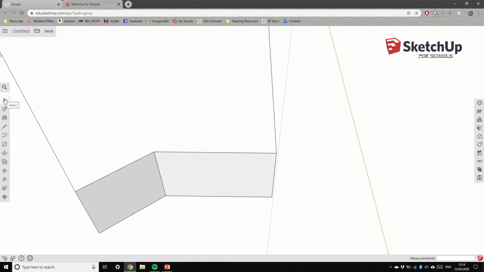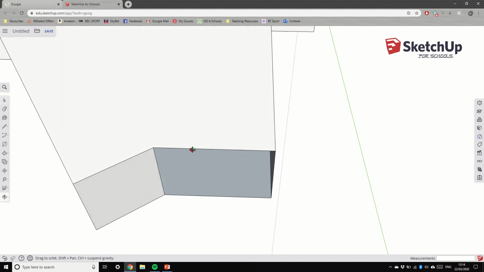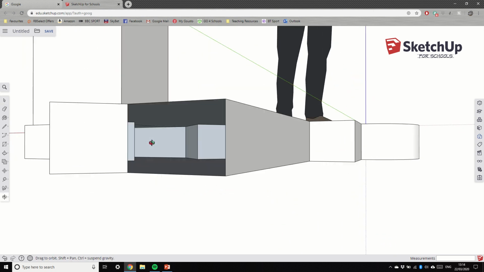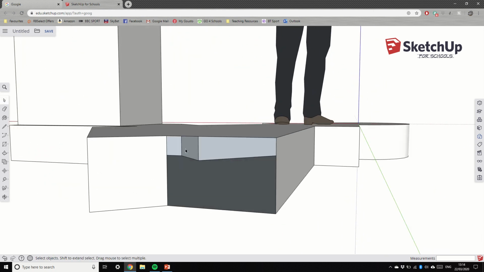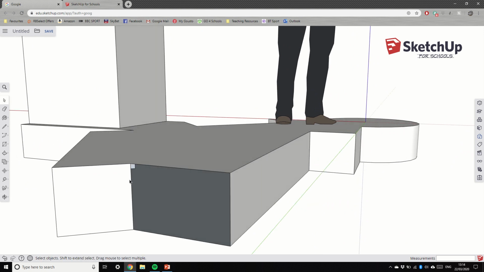If I try deleting in a different way, where I get the select tool and then click on an edge and click delete, the same thing happens where I lose part of my design. It's really difficult to go in and make that look good later on. So again, go to the bottom and undo.